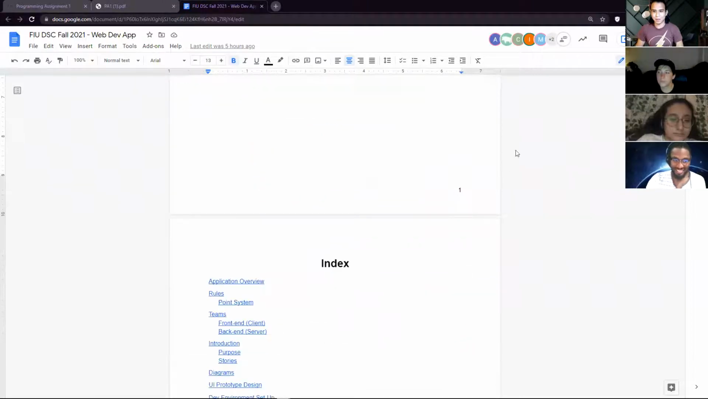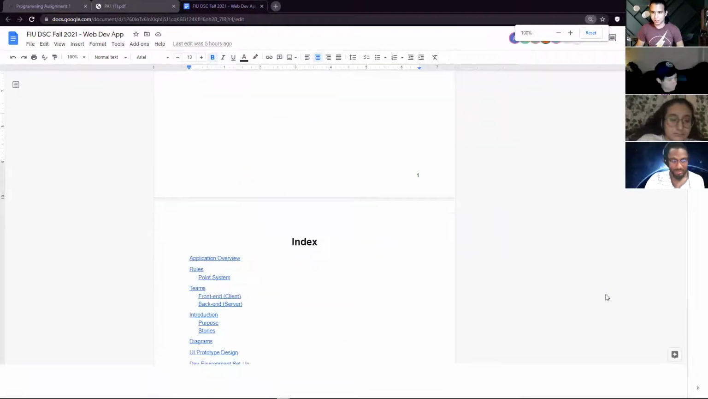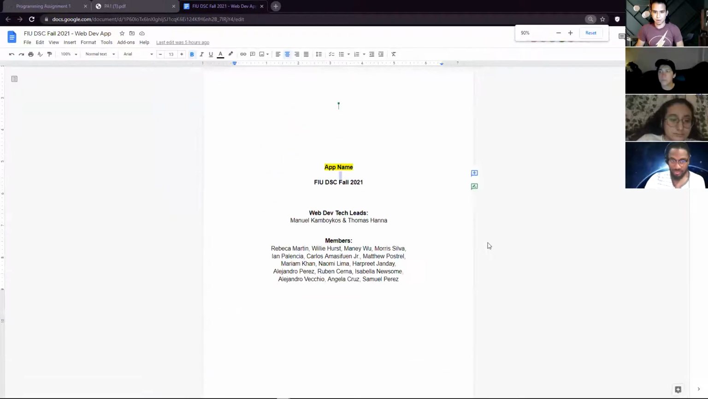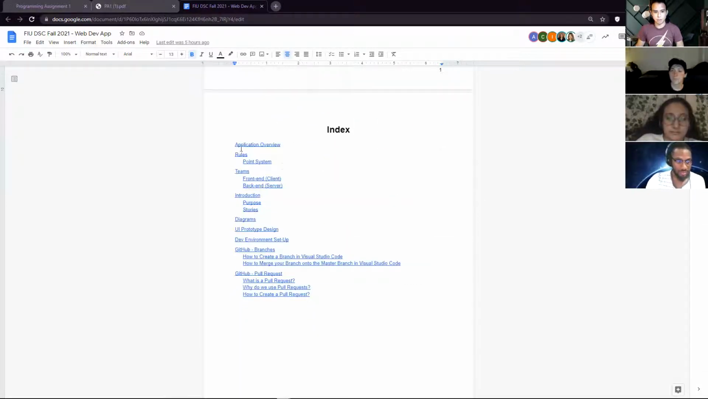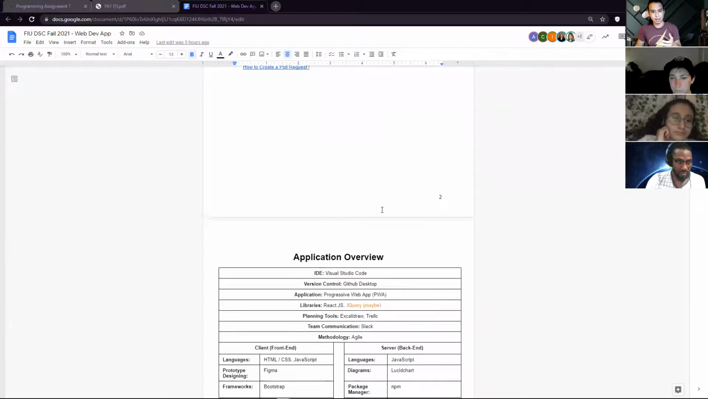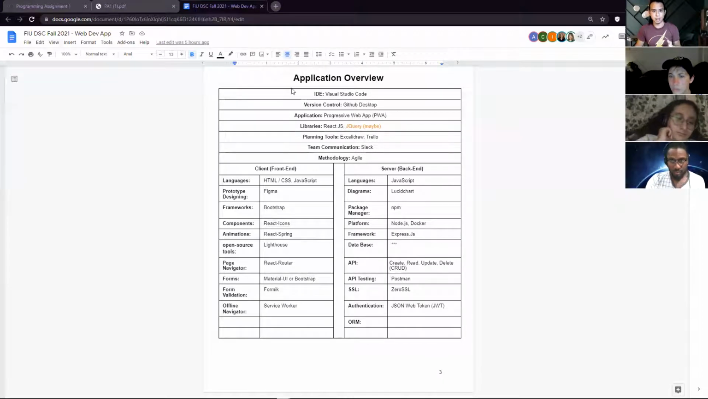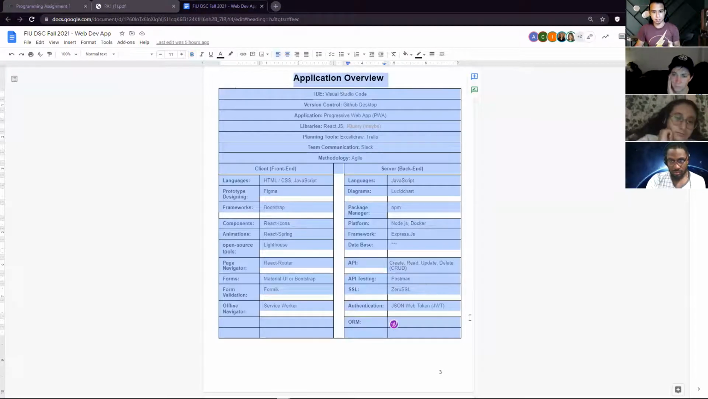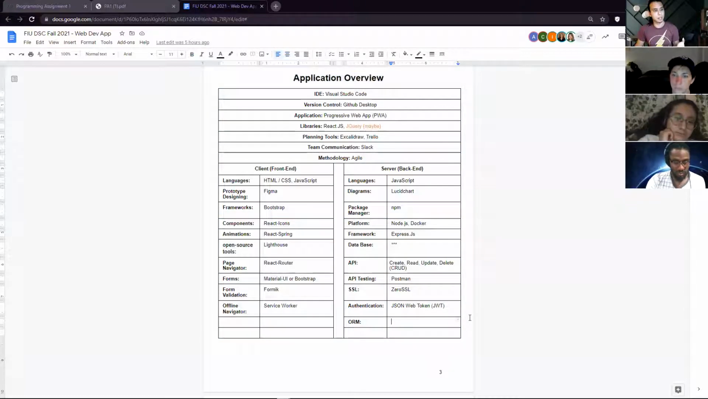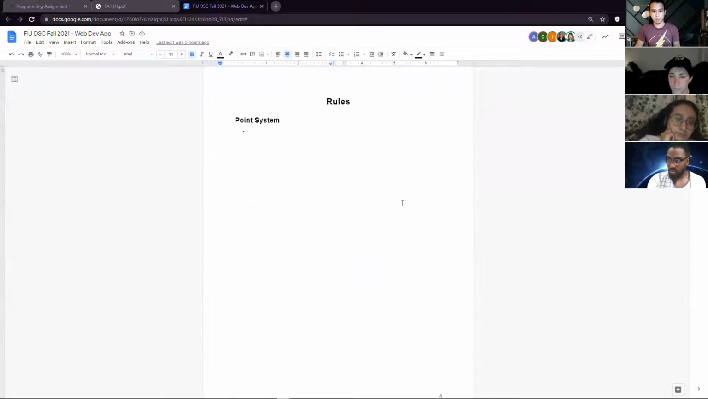Okay, so how are we going to structure this course, right? I created this file that most of you that are in the team have access to. As we go creating the app, we're going to be adding to this file. We have the application overview, which is going to have mainly the basics of what the app is going to contain, what type of tools, libraries, dependencies we're going to be using, both for the client, meaning front end, and the server, backend.